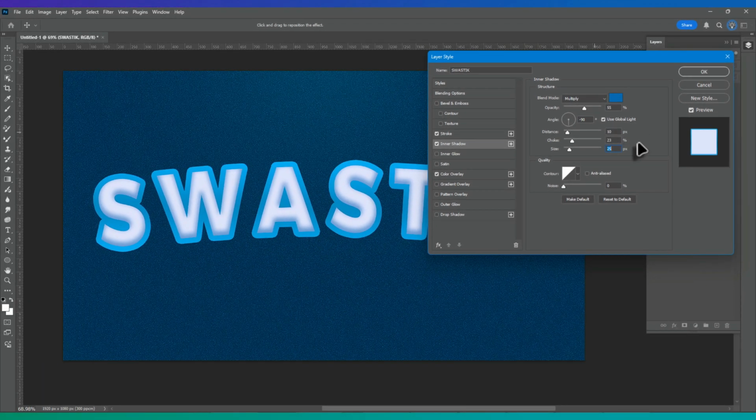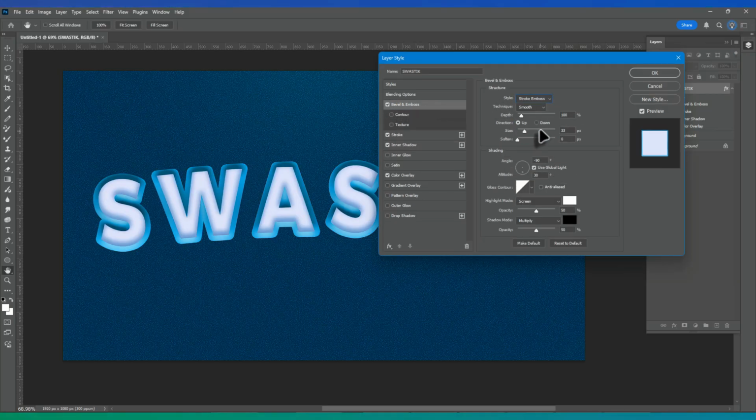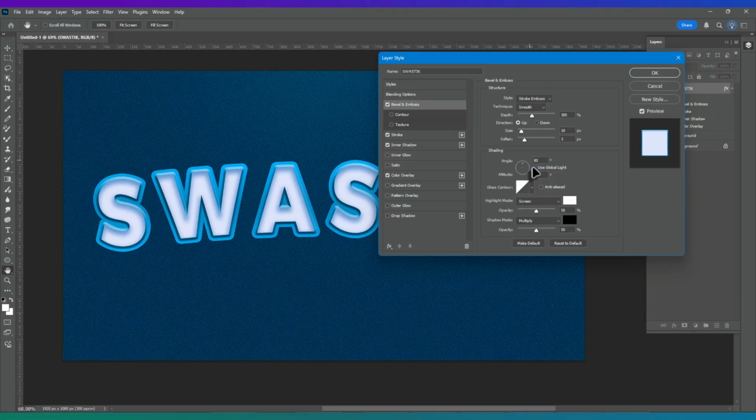To complete the main text style, enable bevel and emboss. Set the style to stroke emboss, the technique to smooth, and the depth to 385%. Adjust the size and soften values as needed to create a subtle raised effect. Follow along with my settings to achieve the same look.